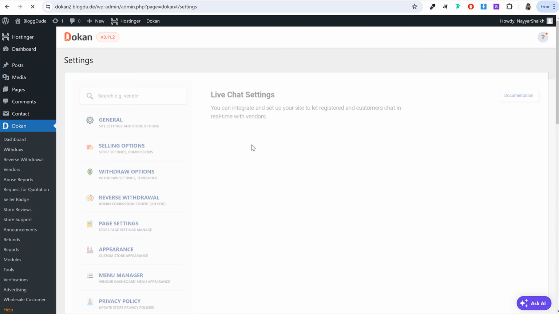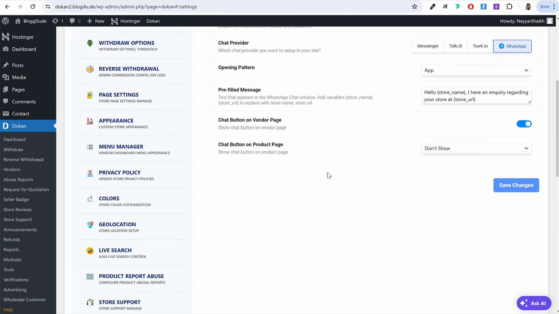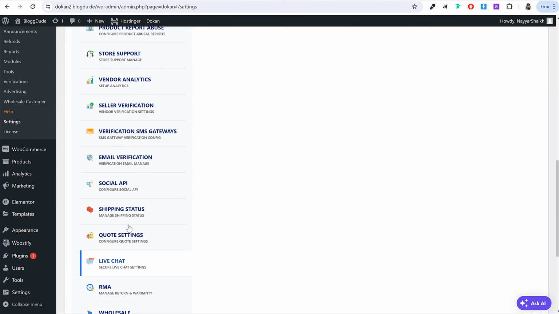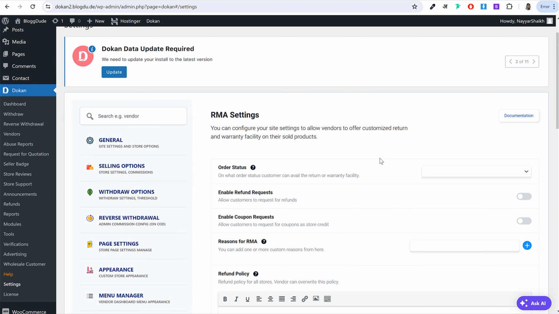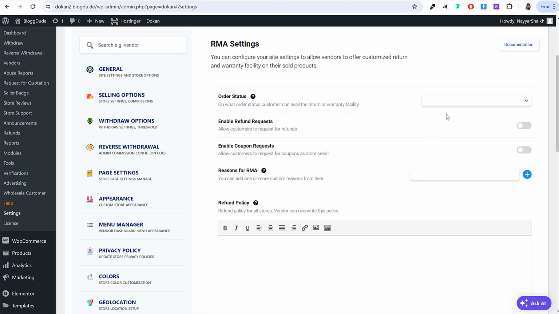Then RMA, which is related to return and warranty settings. Let's see, here it is. As you can see, this is related to return and warranty. So refund, warranty, return. When will this work? This will work when the order is completed, when the product has reached the customer and they want to refund the product. So first, it must be completed.